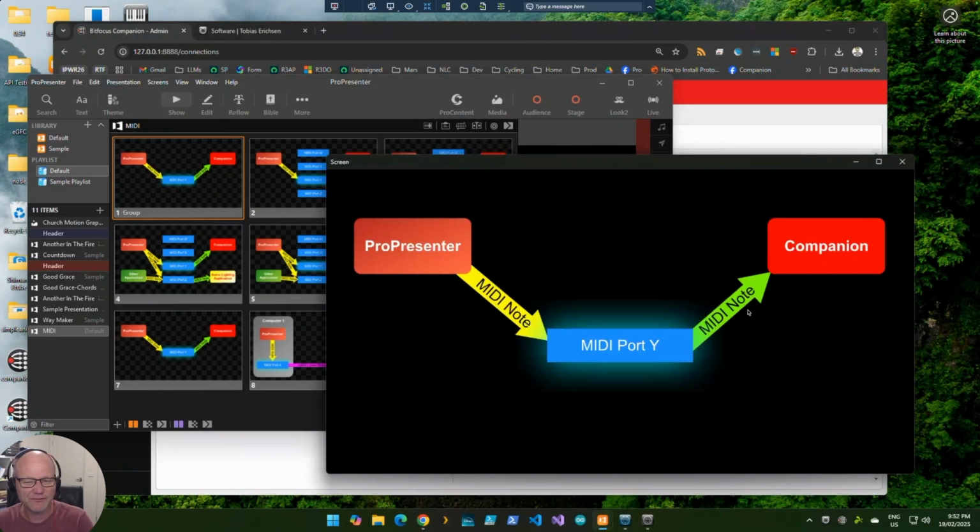I wish I could modify this diagram a little bit, actually. Maybe I should have drawn Companion having an ear and listening to the port. So that's how it works. They don't talk directly to each other. There's no such thing as sending MIDI from one app to another. But there is an ability for an application to send MIDI notes to a port and another application to listen to that port for any notes that are sent on it.